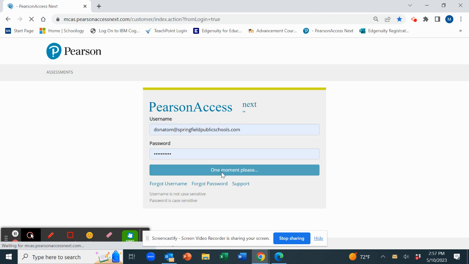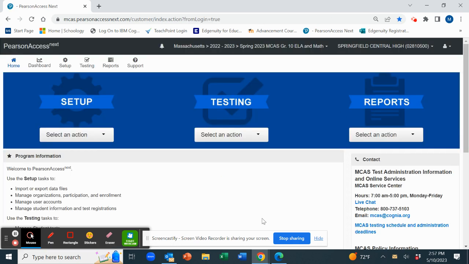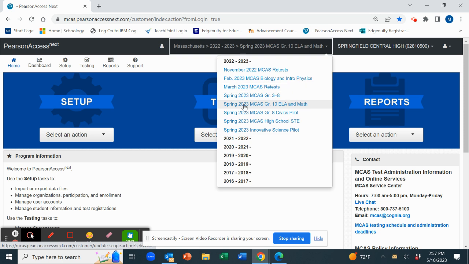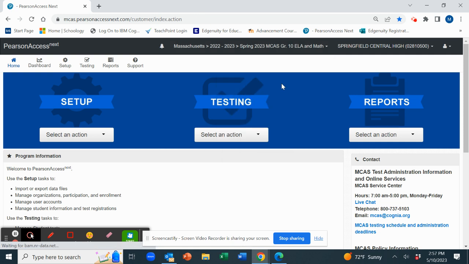I'm going to click log in, and it's going to bring me to my main screen here. So what I want to make sure first thing is at the top middle, there's going to be a section where it shows which test we're in. So you want to make sure that we are in spring 23 and that we're there for ELA and math. You want to make sure that test is selected. So I'm going to make sure that one's selected.